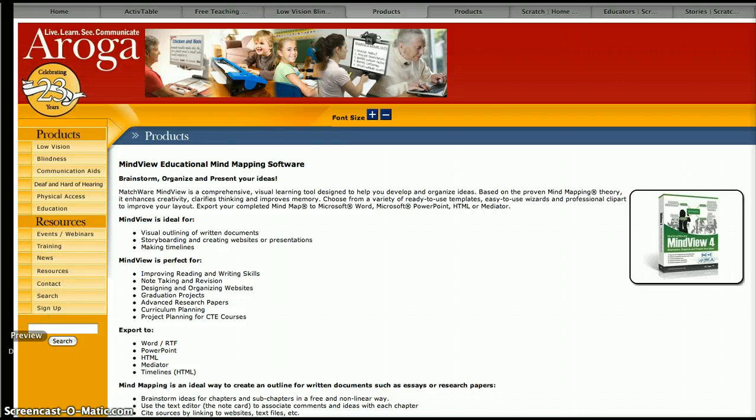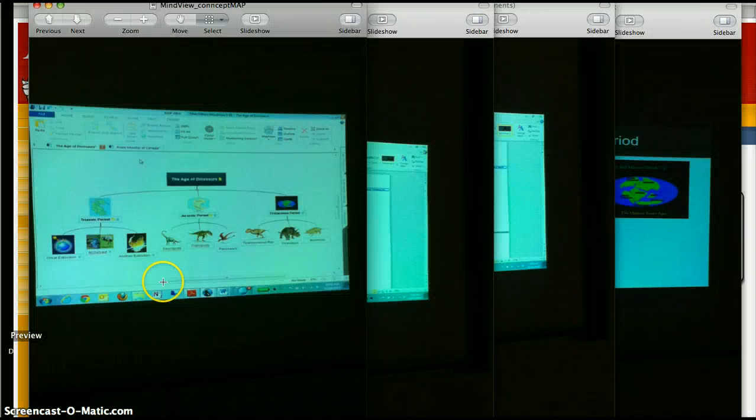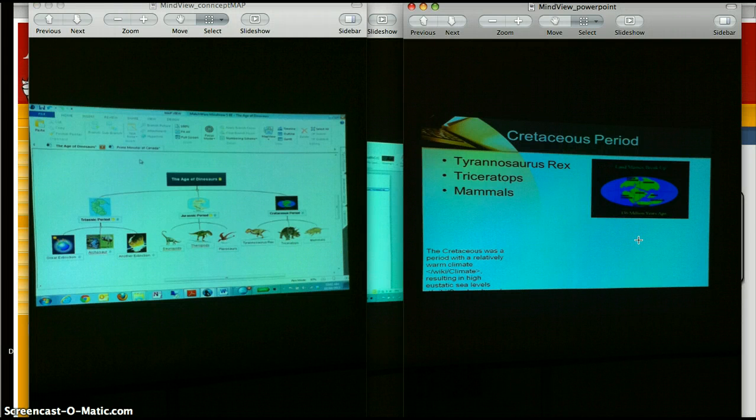MindView incorporates a concept map, and I'll just pull one up here, right here. Concept map that can serve as the lesson plan. It can be exported to PowerPoint. Here's an example for those users who are more comfortable using PowerPoint for presentations.